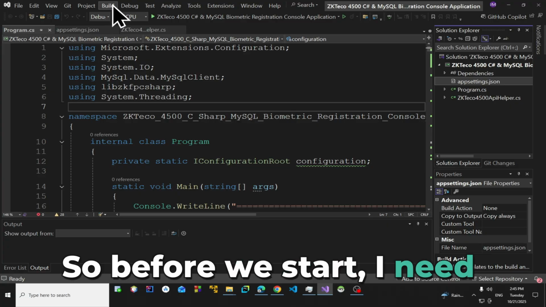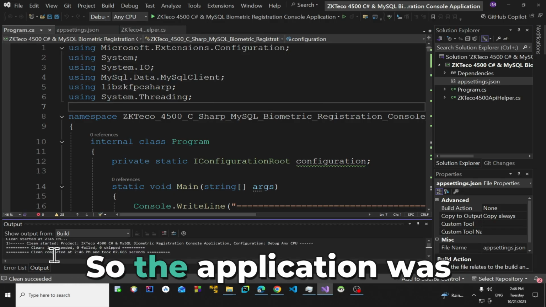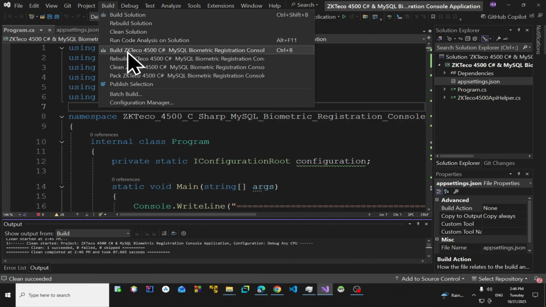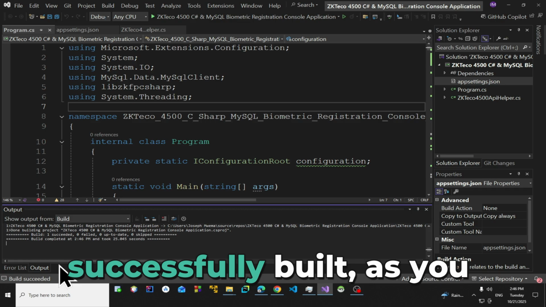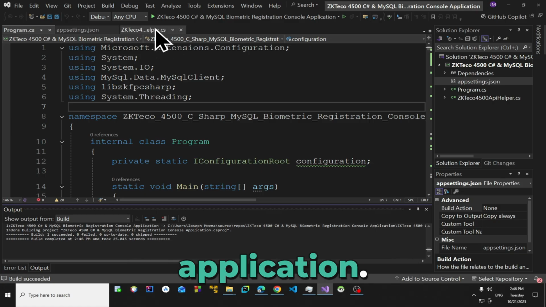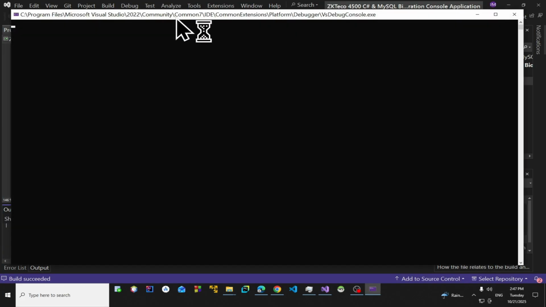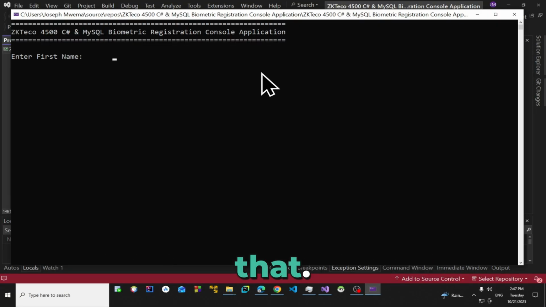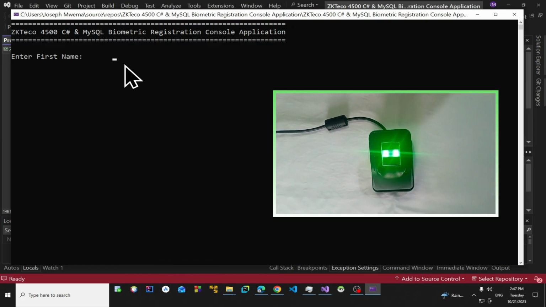So before we start, let me first clean it. So the application was successfully cleaned. Let us build it. So the application was successfully built, as you can see, this bit here. Let us now run the application. So I'm going to click on this to run the application. It is a console-based application, by the way. Sorry, I forgot to mention that. So as you can see, the application is now ready for us to continue.